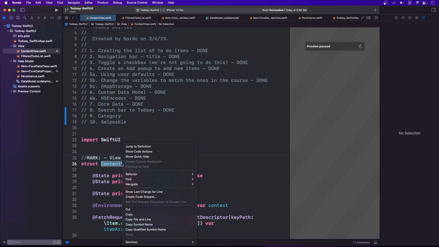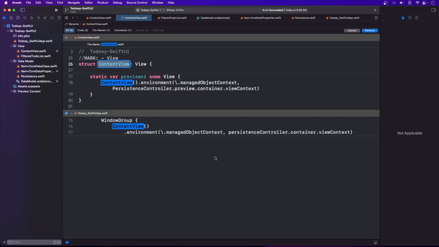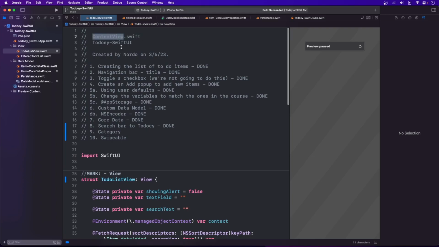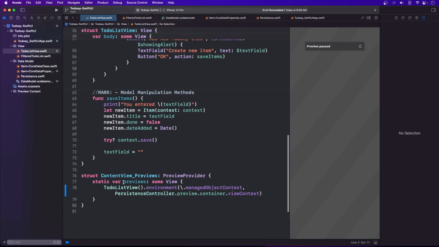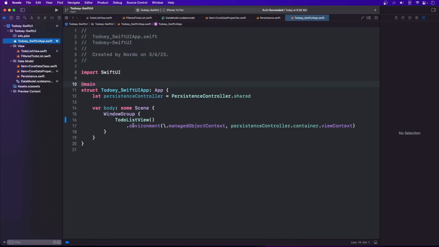So again, that's right click or control click, and we're going to refactor this, and I'm going to again call it ToDoListView. I should not have changed it to begin with, but we'll go back to ToDoListView, and I'll change it up here again. And down here, I think for the preview, I have to change it as well. So that way, we have everything nice and clean, and in here we're calling the ToDoListView.